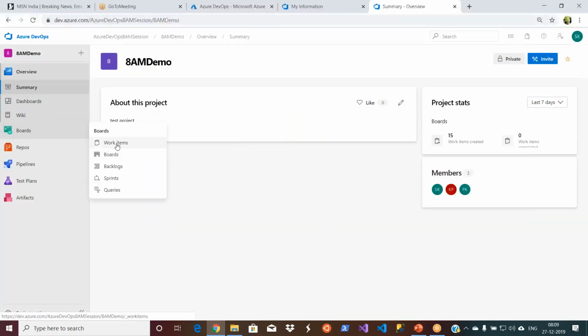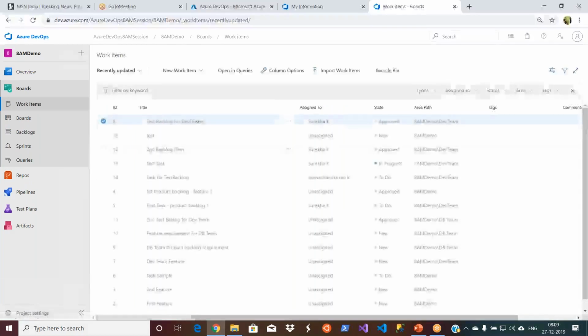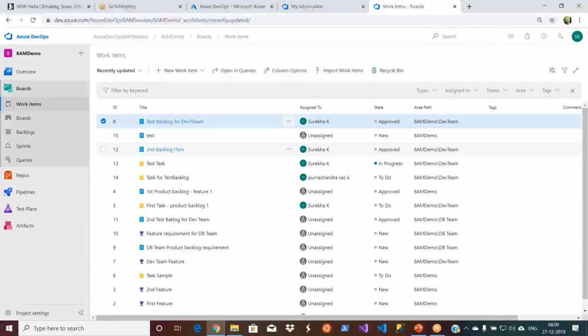And in boards, these are the work items available. Still some of them are not assigned, right? I can straight away assign from here as well. Or you can go to the boards and assign from there as well. Wherever it is, at the end of the day you can assign.